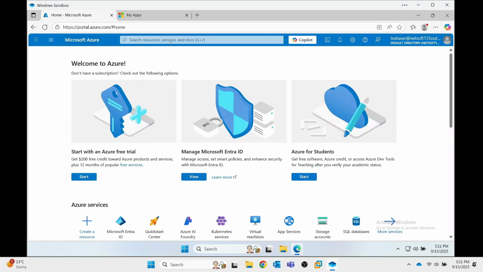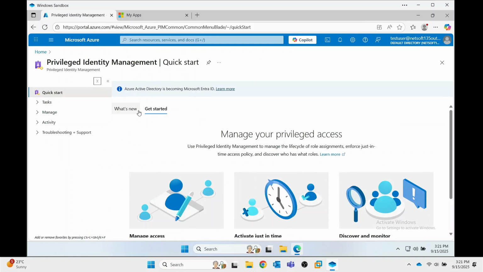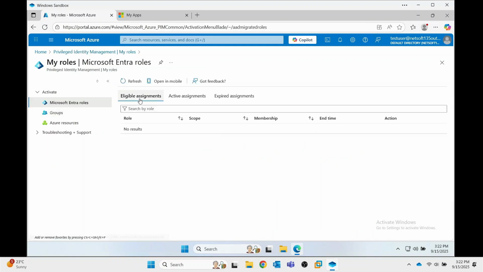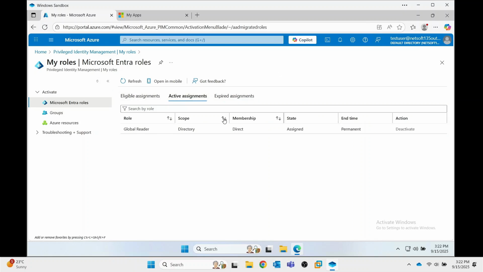Or if I go to PIM, Privileged Identity Management, this dashboard, this is where you will go to Task, click on My Roles. This user is not eligible for any role because there is one role which is properly active, permanently assigned. And these are all the expired assignments. Now this dashboard will come in handy.